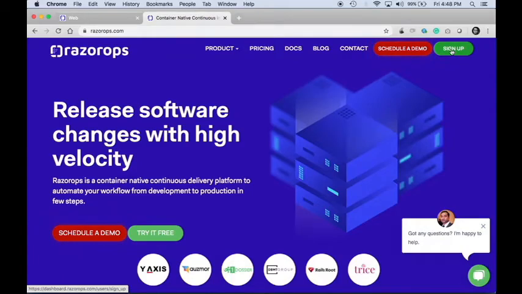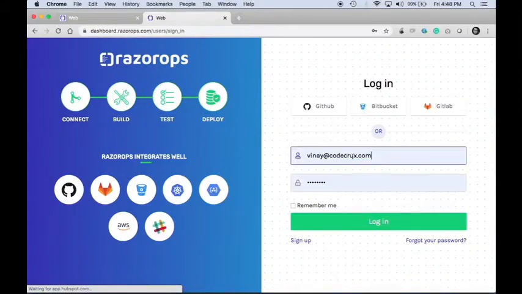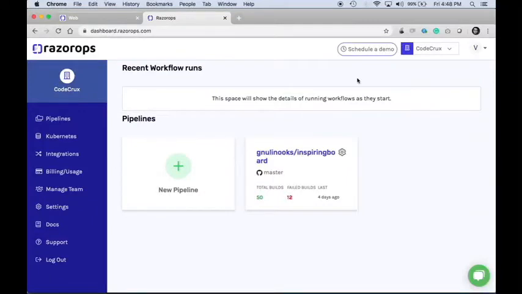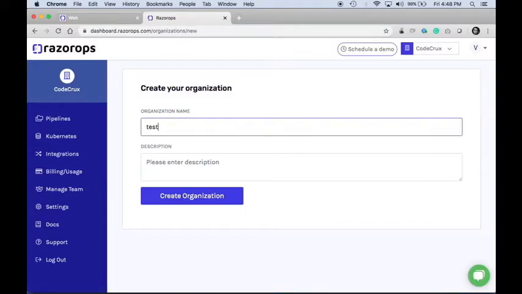First of all, you have to sign up, and with the sign up you can fill in your normal details with organization name and email ID and password, and then you can say sign up. I already have signed up, so let me log in. So yes, this is my dashboard. This will be the typical dashboard that you'll see. I think for a fresh start I will create an organization.